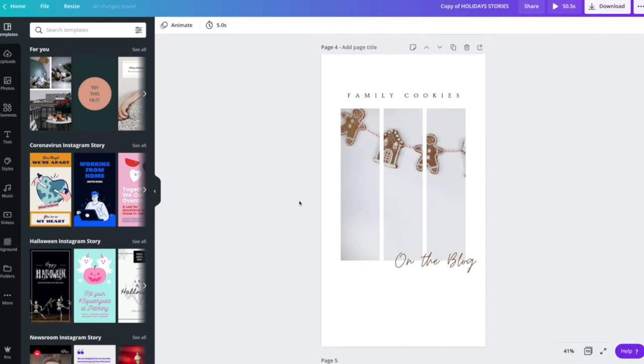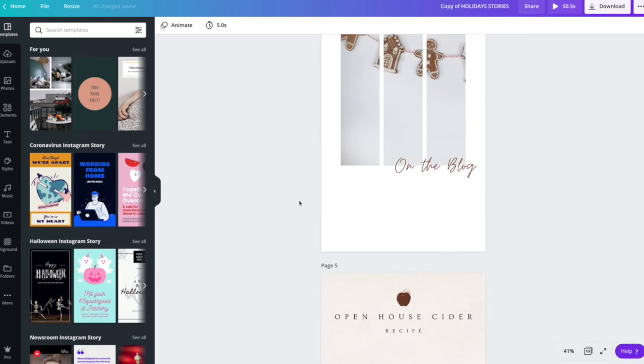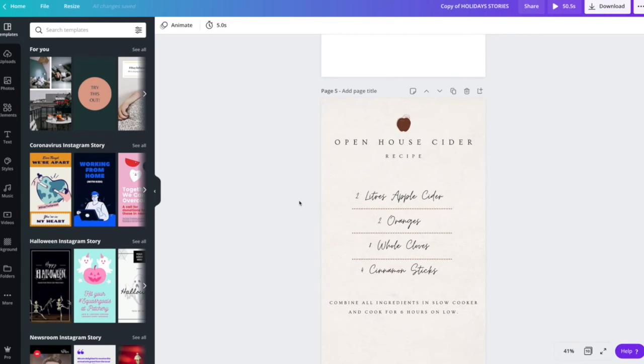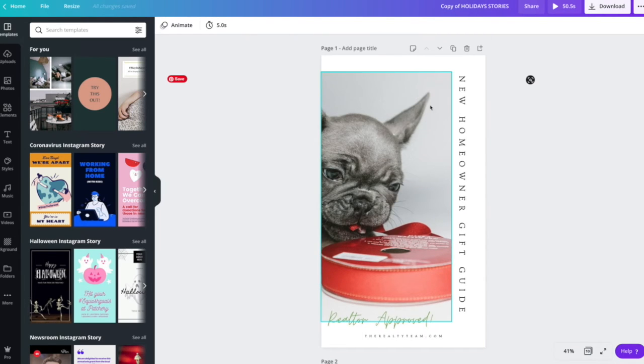So now if you want to use these for different post ideas, that is a fantastic way to get the most out of these templates. So you can do holiday listings. You can change this to a listing of yours. You can put new, just listed for the holidays.